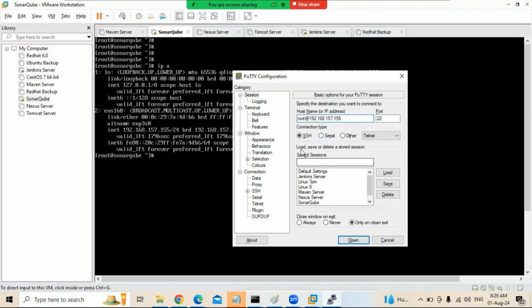And you want to save this session, so every time there is no need to type the IP address here. Write some name here: Linux 8 p.m. batch. Click on save. The session will be saved.